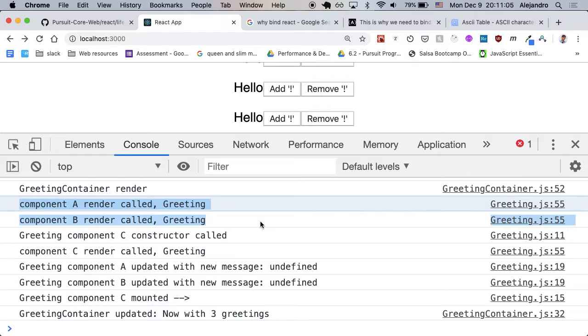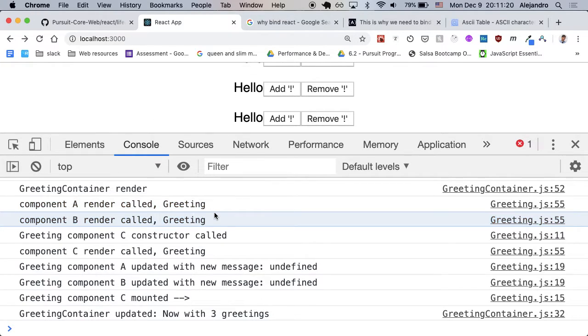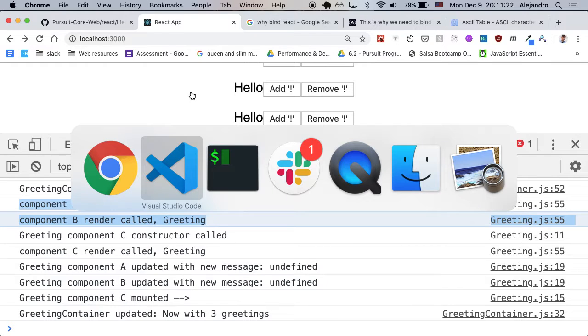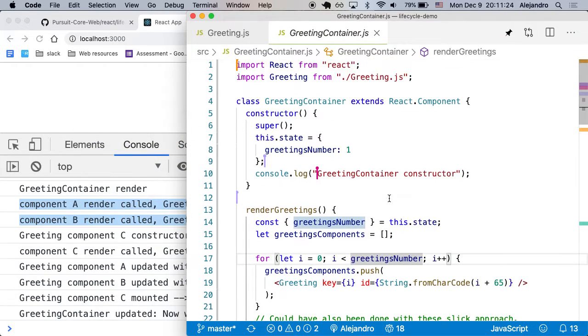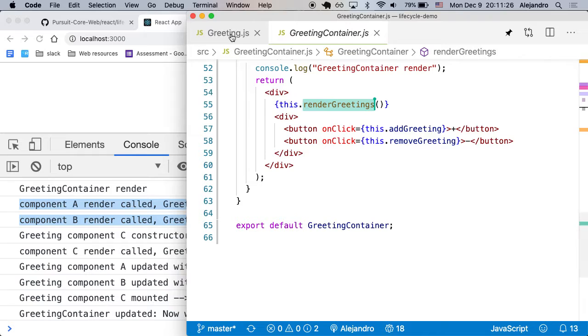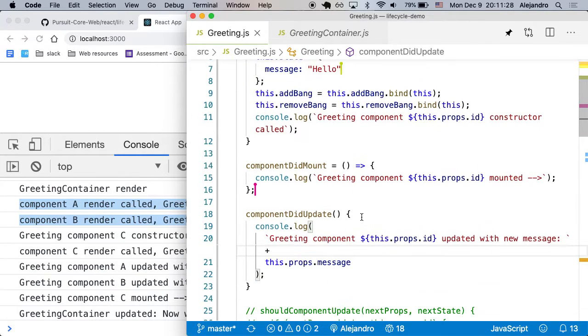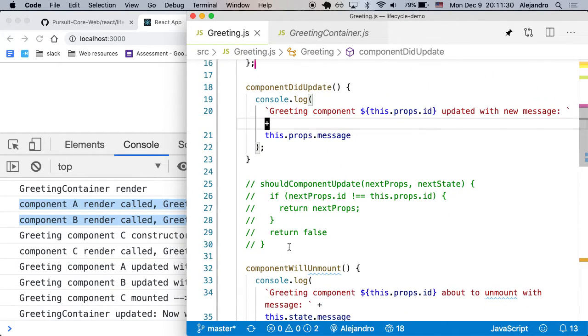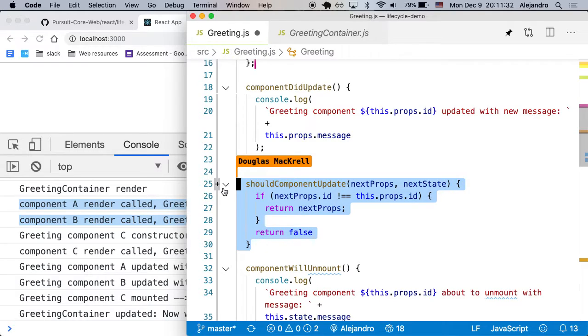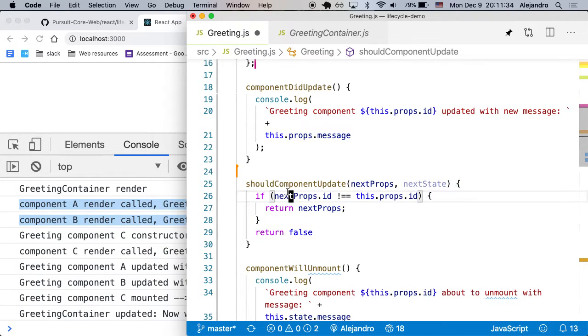We didn't change anything on them. So this is where we could implement shouldComponentUpdate. We could check if the props have not changed, then don't update the component. And I think I have it here. If we go to Greeting, we have this one commented out here. So let's look at what happens when we uncomment that.